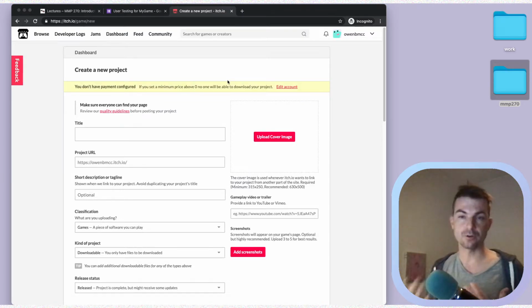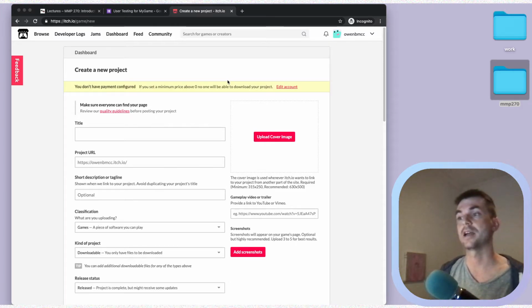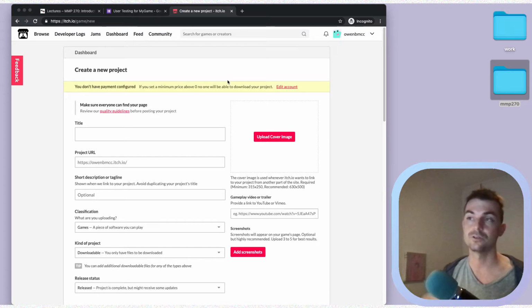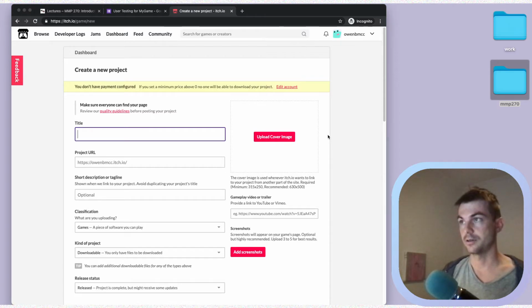There are not that many requirements for what you have to do, but there are a lot of options. Like you can change the design, you can add an image, you can add a trailer. We probably don't really have all that stuff, but if you want to, feel free to add that stuff in there.